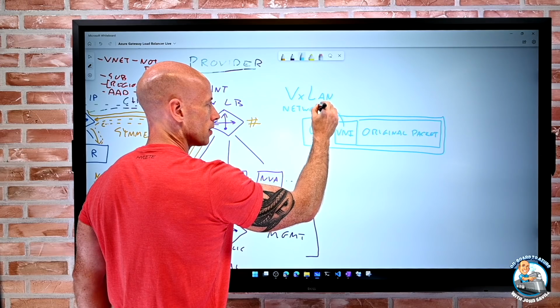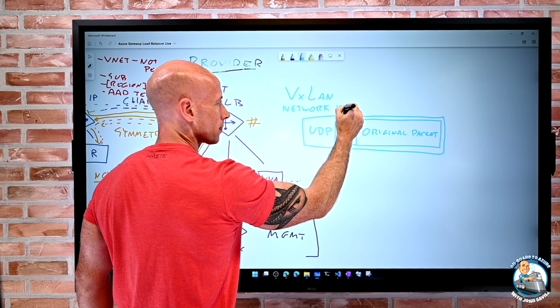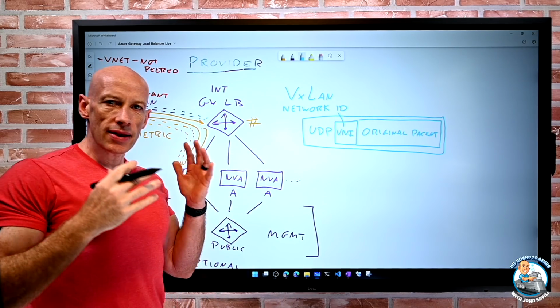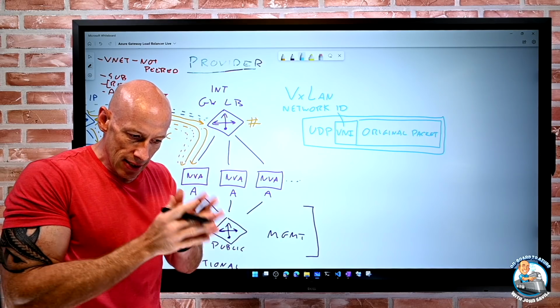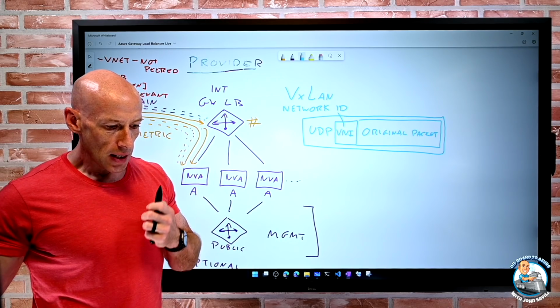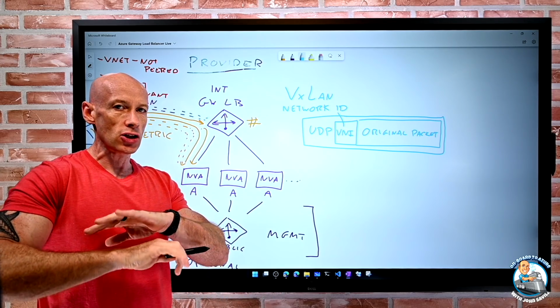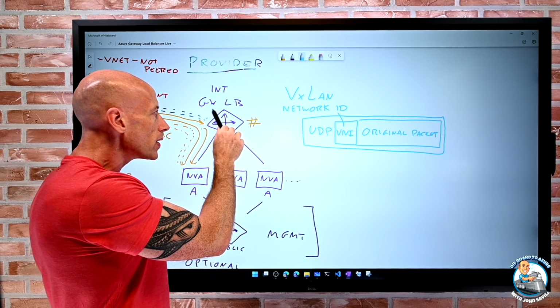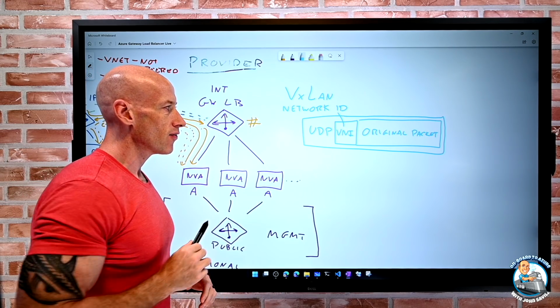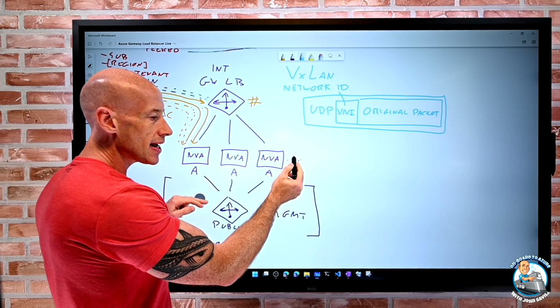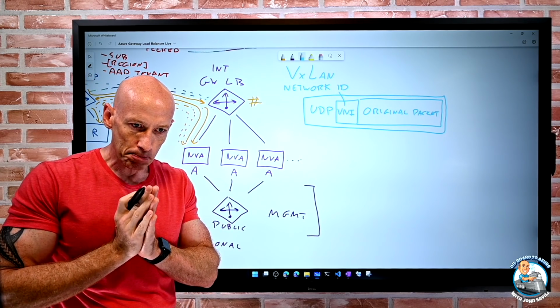So this VNI is that VxLan network ID. So that's what identifies a particular flow, a particular tunnel of this traffic. So this is how we can send the original packet without changing the source and destination between the gateway load balancer and these NVAs. So these NVAs, they have to understand VxLan.